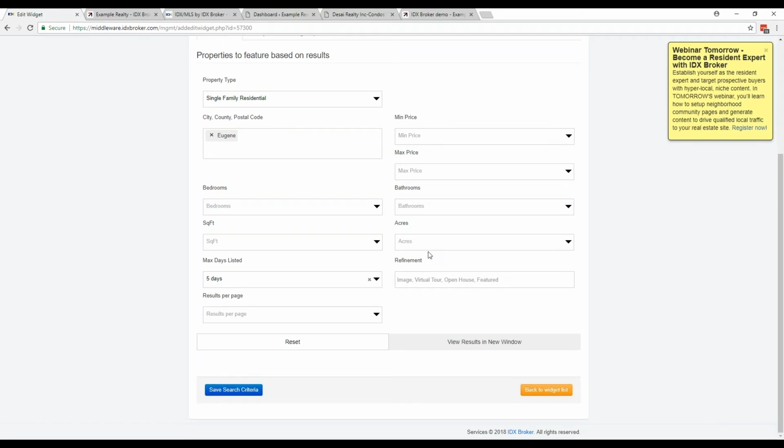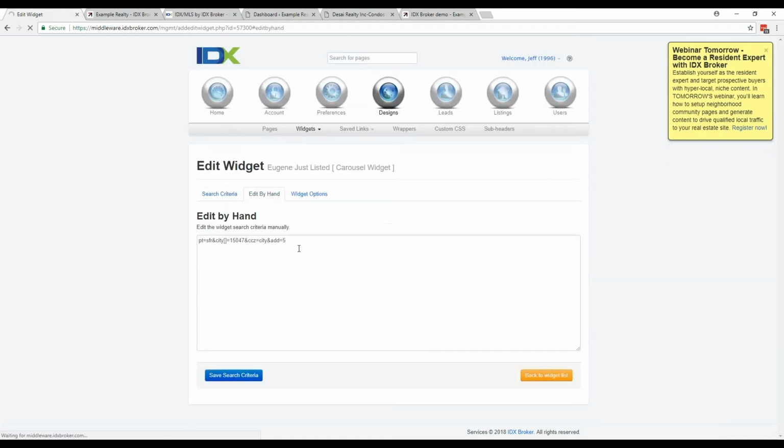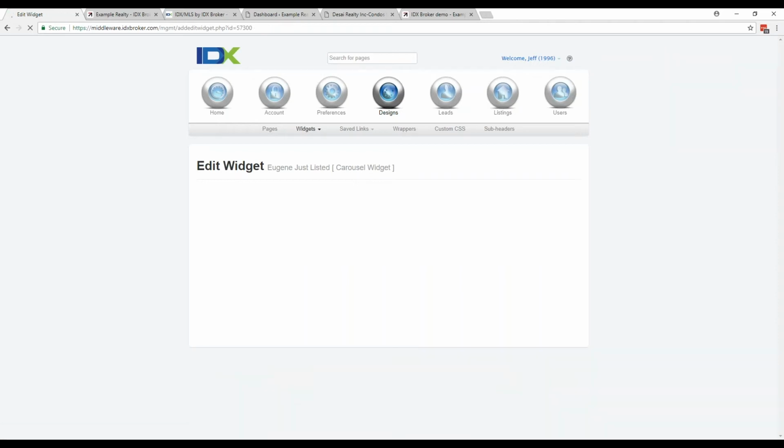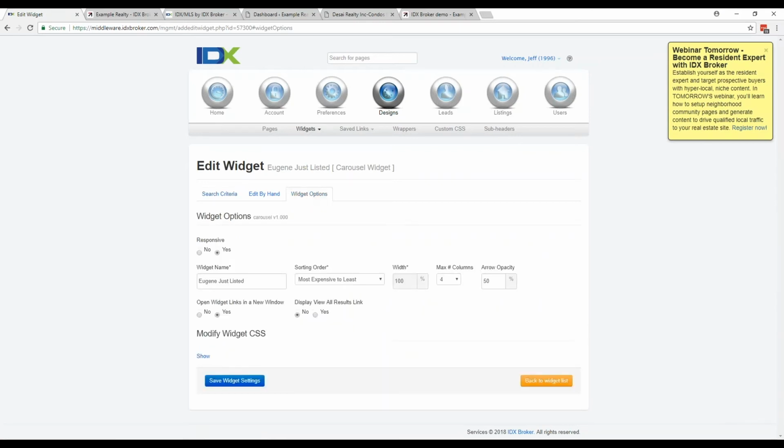So I did it with a basic search, so it's very simple, very easy to do. So I'm going to save my search again, and you can also edit this by hand. So where we did the detached garage, it's going to be the same thing. You can come in here and edit this widget by hand, so you can throw additional filters on these as well after the fact. And then you'll have your widget options. This is where you can select for it to be responsive.